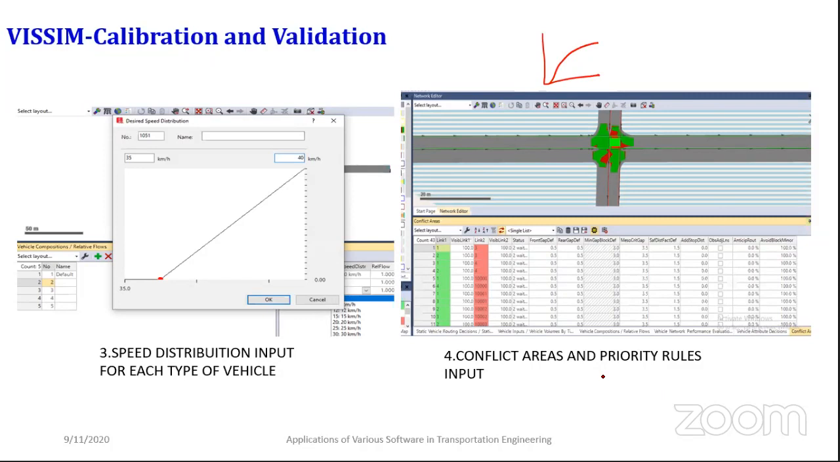The final one will be the conflict area and the priority rules. Since it is an unsignalized intersection, you might have observed the conflict areas from your videographic data. Those conflict areas we can define with respect to the link and the movement. You might observe the gap between two vehicles with respect to the gap threshold, whether it is safe, unsafe, or dangerous. Those kinds of classifications we can give, and your conflict areas and priority rules are also defined.